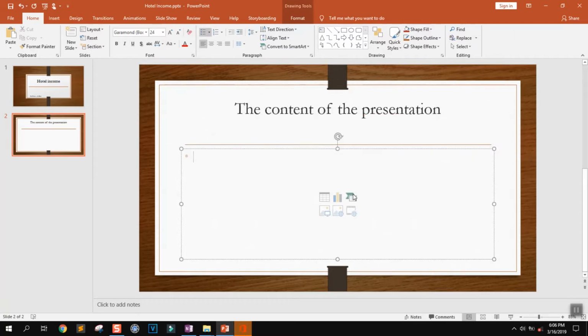So we'll click again. And in this slide with content, you have different types of content. You have insert table in these little icons, insert chart, insert a smart graphic, picture, online pictures, which you use when you want to look for pictures online, and also insert video. So now we will just input the content of the presentation.